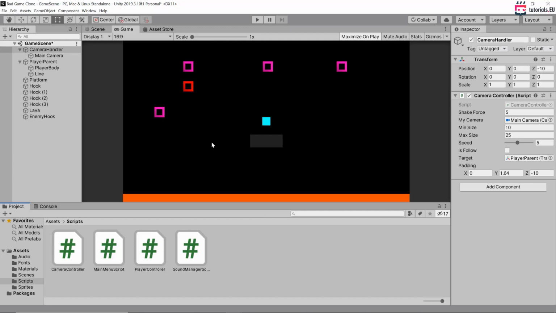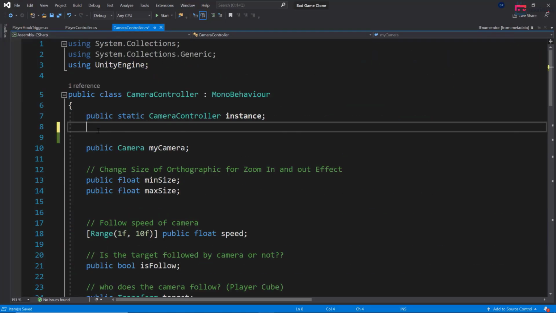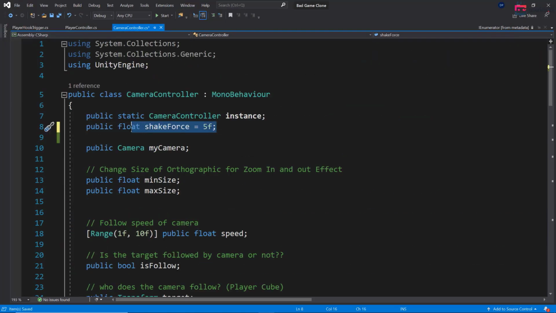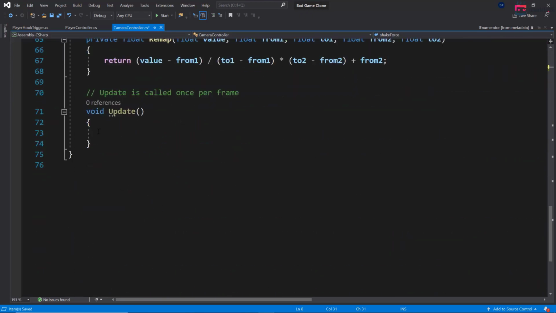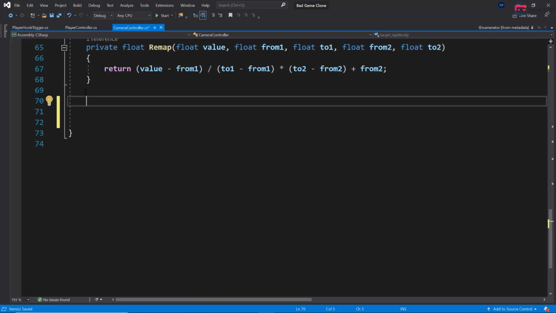So I want to enable a little shake on my camera once I hit, for example, the lava, or once I hit one of those hooks with the player and so forth. And in order to do that, we can go to our camera controller, and here I'm going to create a new variable. I'm going to call this one shake force, and it's a float, which is going to be 5 at the beginning. And then I will need to add a little method here. I'm going to get rid of the update method. We're not using it right now.